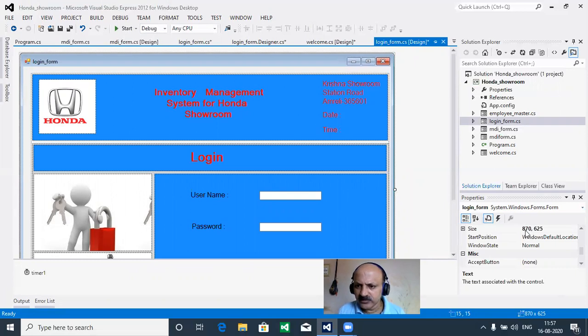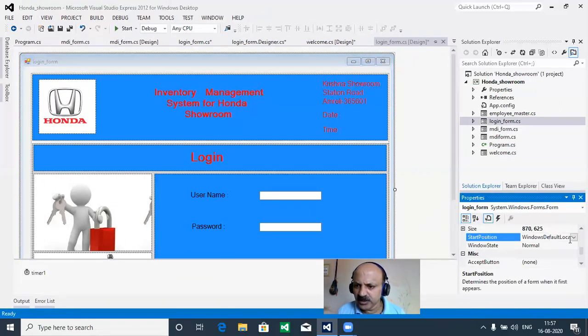Here first it is 870, and when I increase it, it becomes 901, and previously it was 870, so it automatically adjusts the height and width of a form in a C sharp Windows-based application. And now we can set the start position to the center of the screen, and for your child form, we can set it to center of parent. We can also give a master transaction based on your requirement.